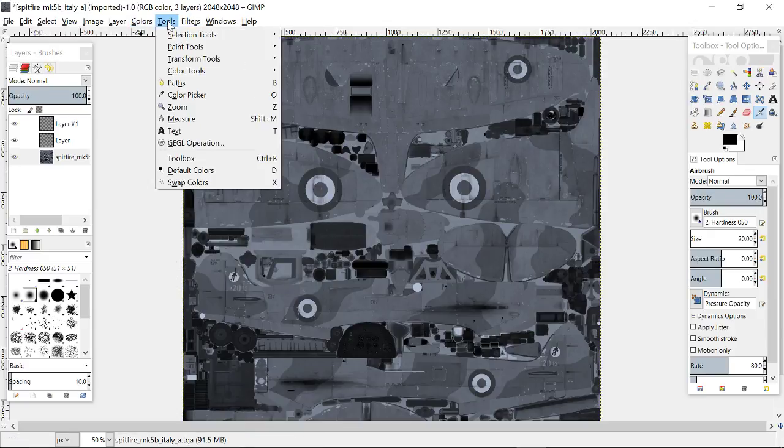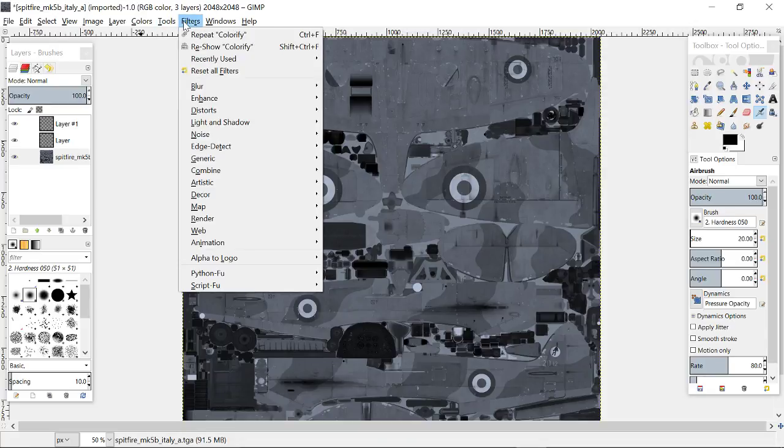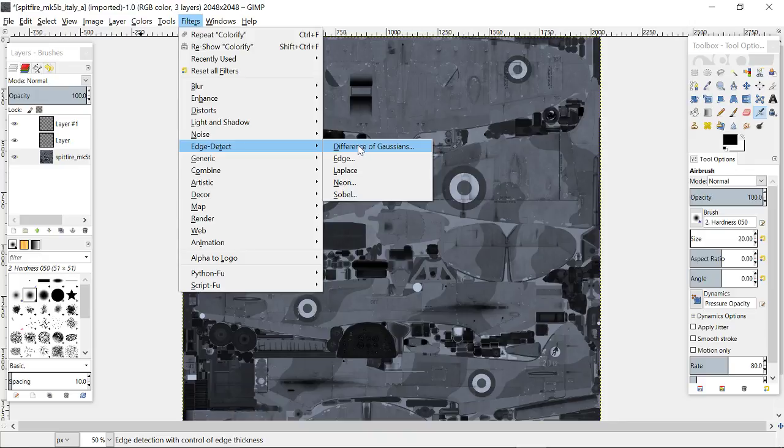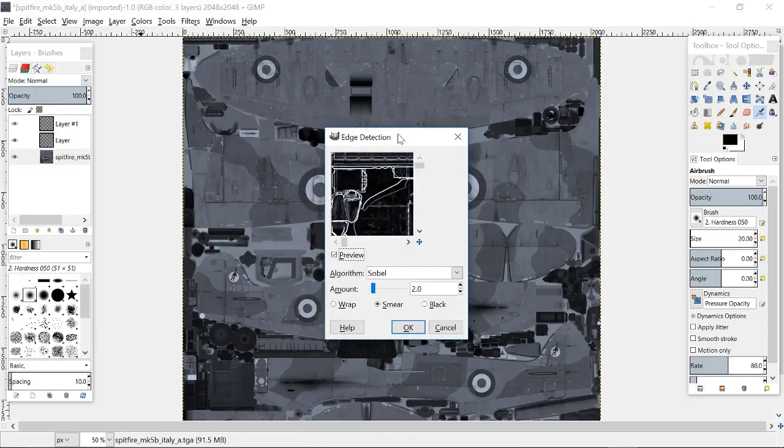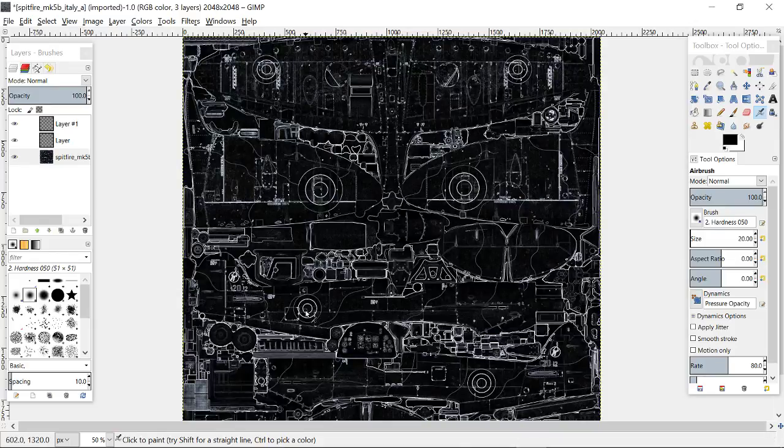And then we can go to tools, I think. Or is it filters? Yeah, filters. Let's try edge detect. And let's just go with this one. And see what that does to the image. It makes it look like a neon drawing, basically. Let's try that. Well, that made things interesting, didn't it?